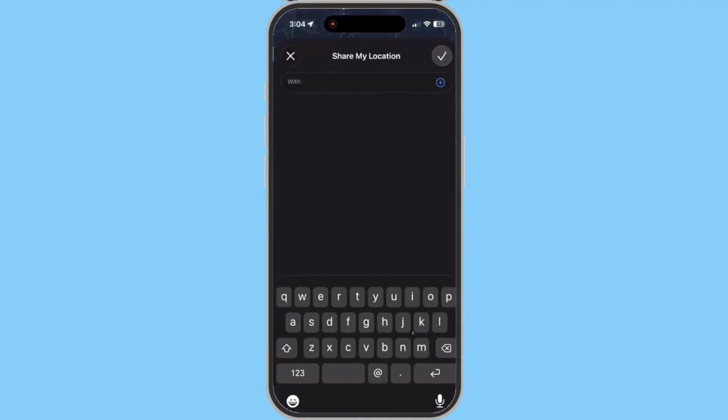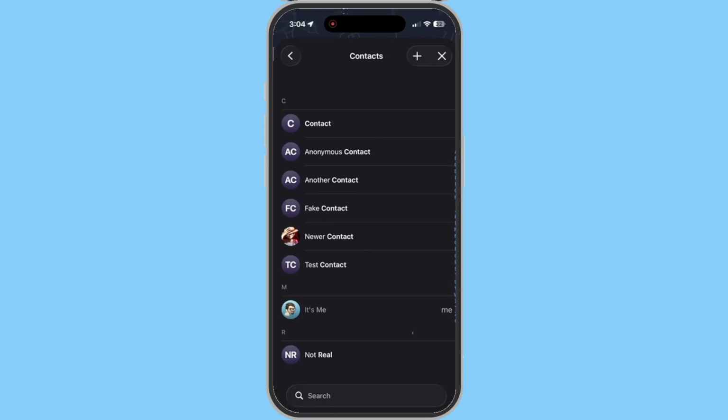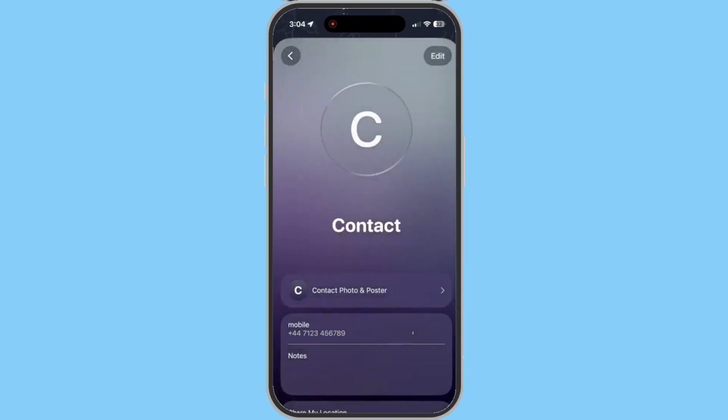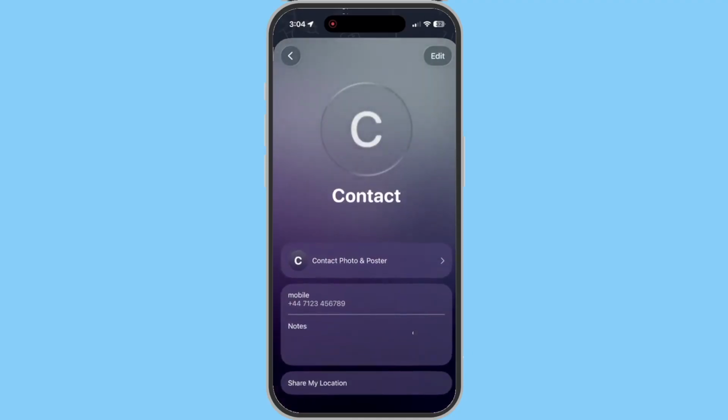Keep in mind, location sharing works best when the other person is also using an Apple device and is saved in your contacts. Now select the contact you want to share with. You can search by name, phone number, or email that's in your contacts. After you choose the right person, tap Send. The recipient will get a notification letting them know you're sharing your location, and they'll be able to view it in their own Find My app or in Messages.